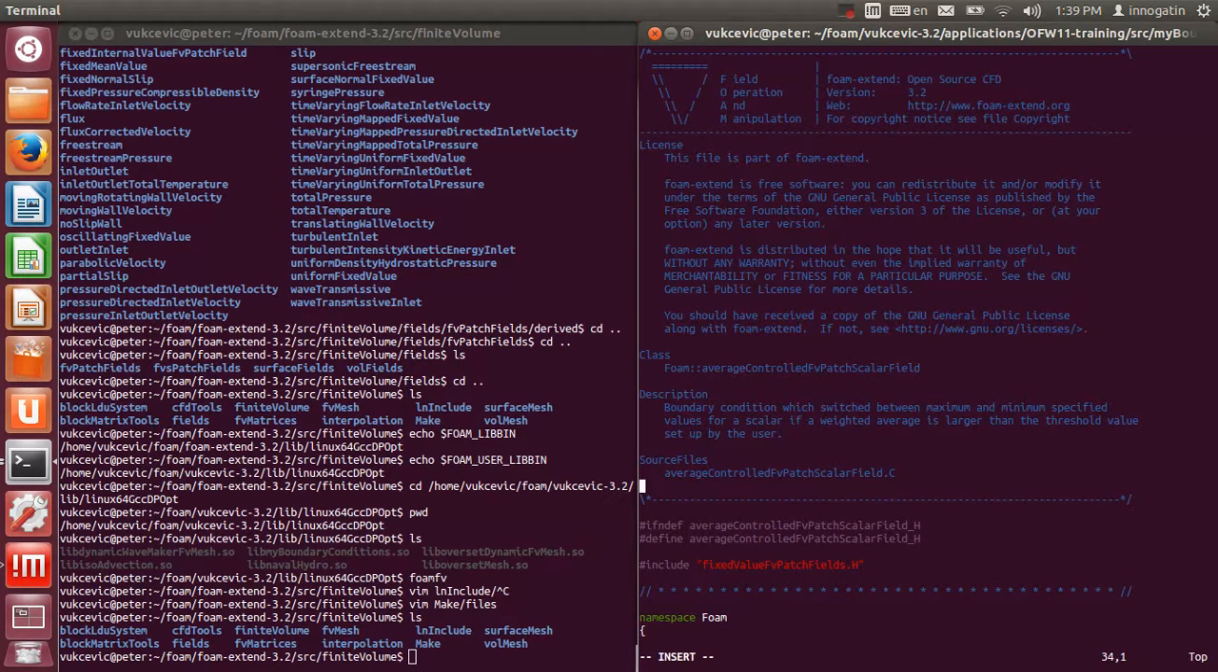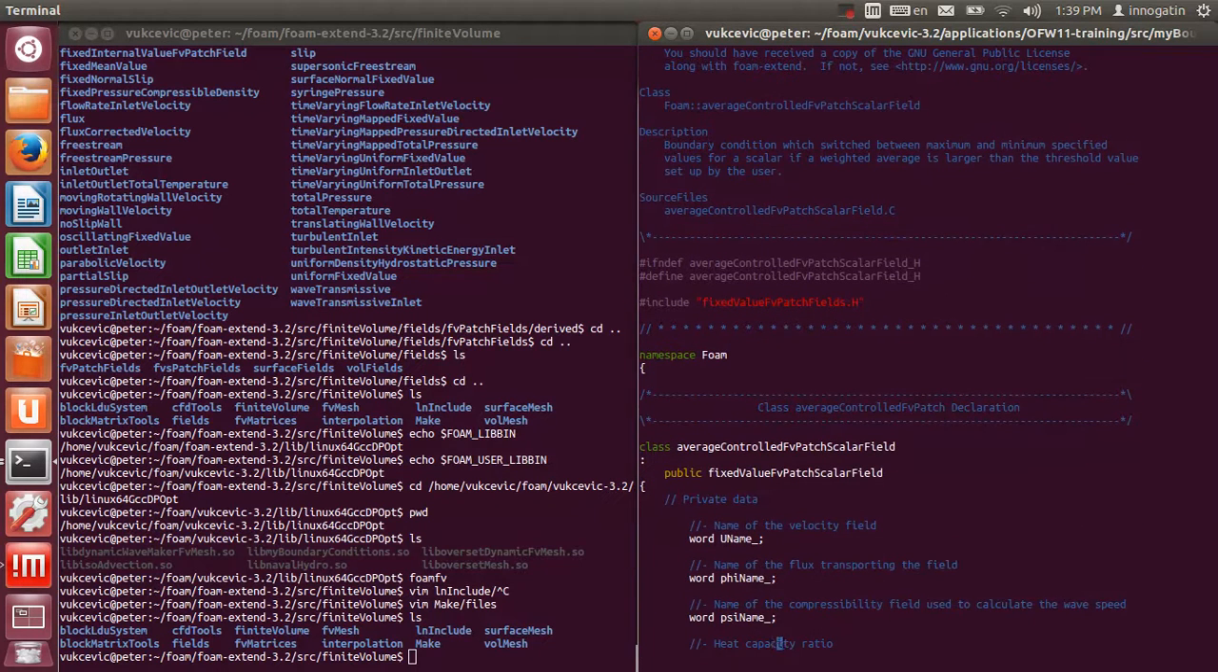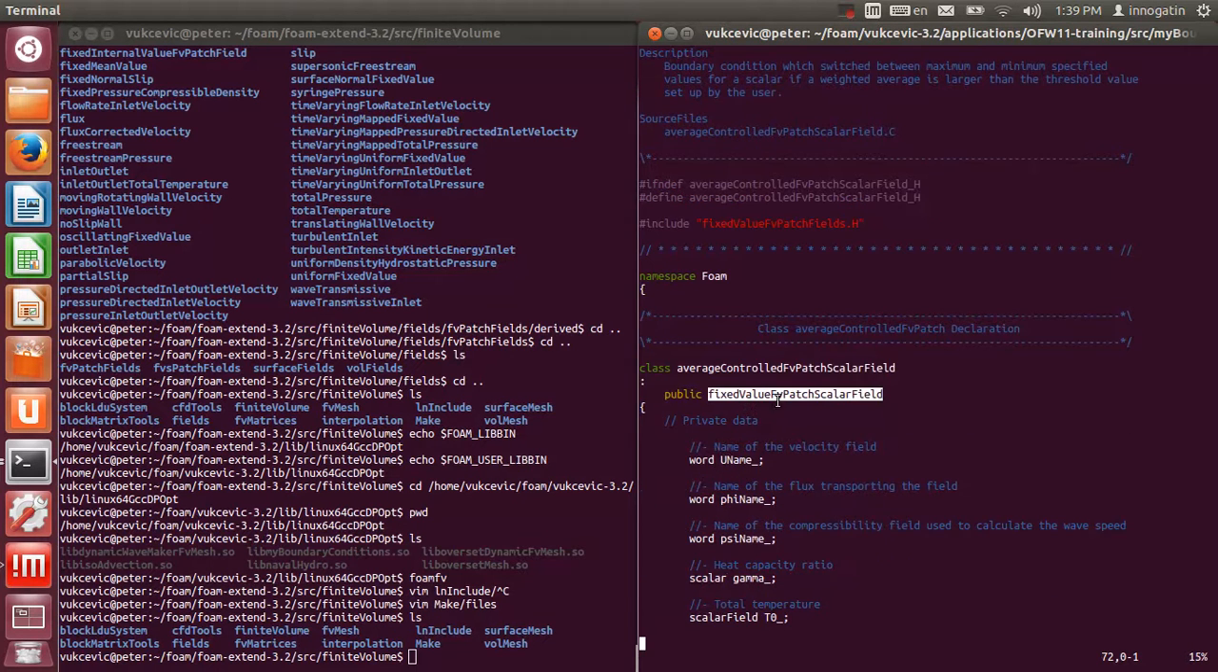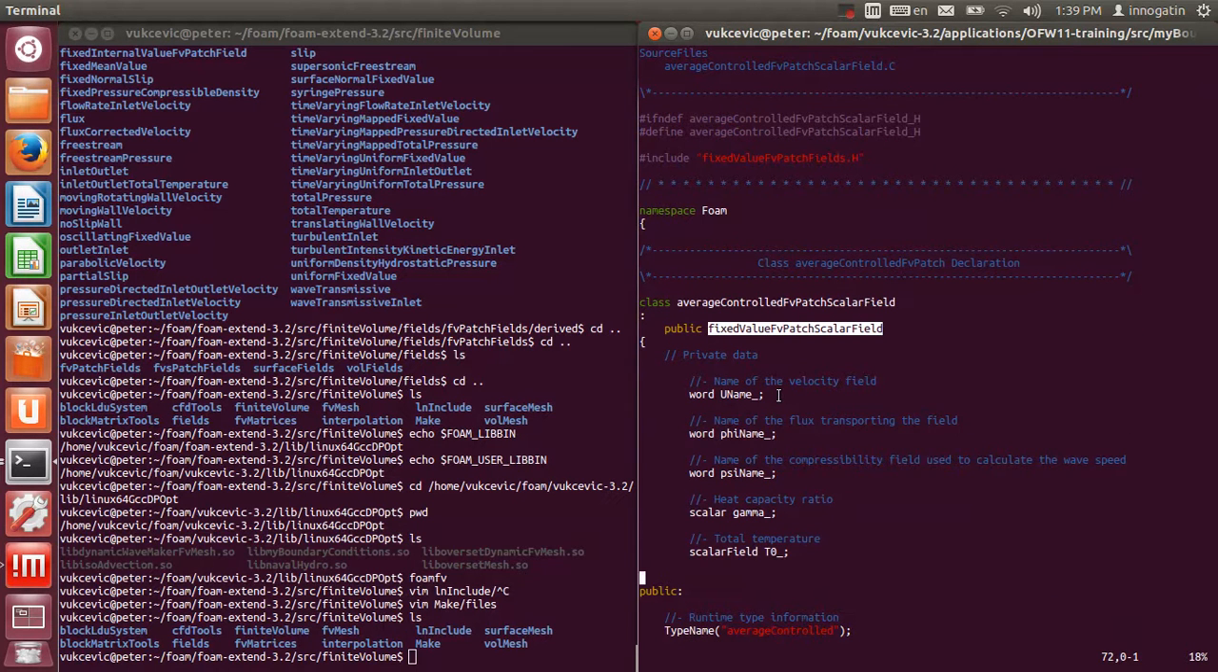So now all of these classes are basically defined in the foam namespace, and here we define the class averageControlledFvPatchScalarField. Declare the class averageControlledFvPatchScalarField, which is derived publicly from fixedValueFvPatchScalarField. Why fixed value? Because this is just a fixed value boundary condition which changes itself in some way.